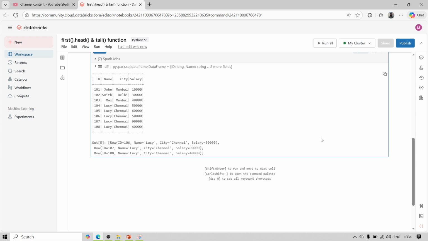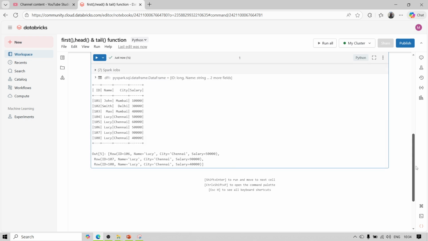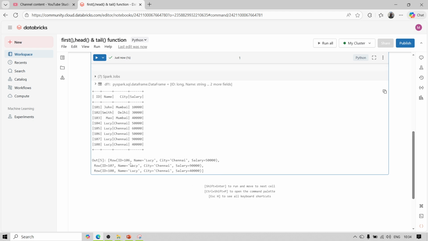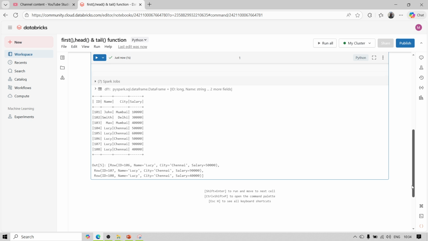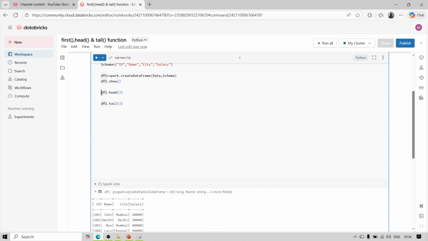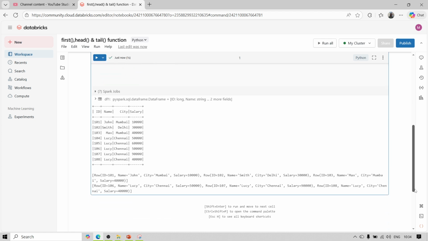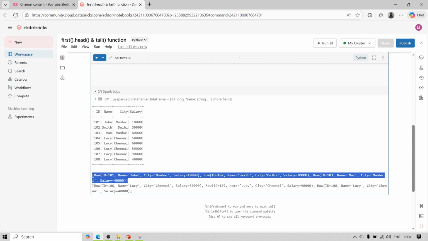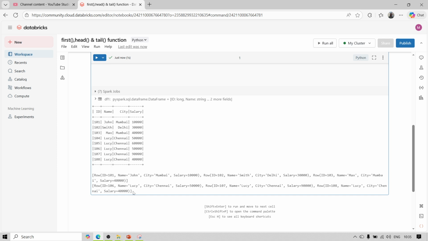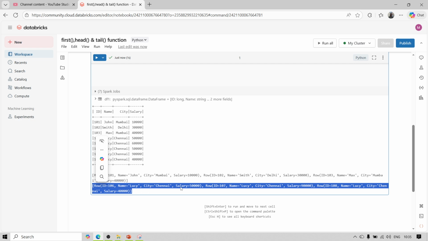Now if you see, 106, 107, 108, right? And if I just print it, let's see if it works or not. Print, and here also print, and if I run it now, let's see the result. So now we are getting both results. This is the top 3 records using the head function, and this one is the bottom 3 records using the tail function.